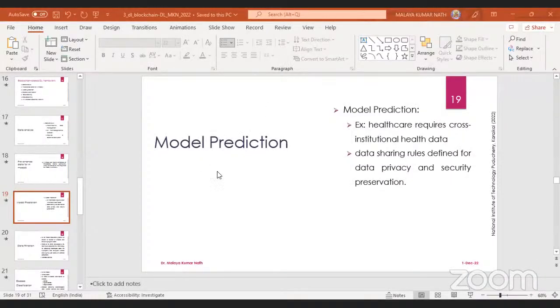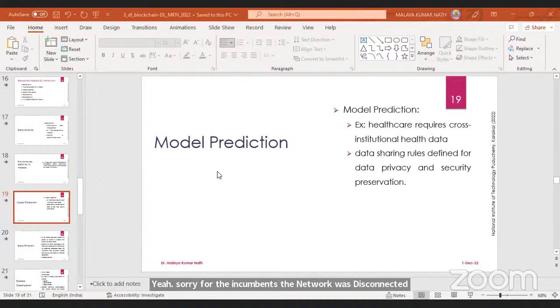It's visual now. Yeah. Sorry for the inconvenience. The network was disconnected.